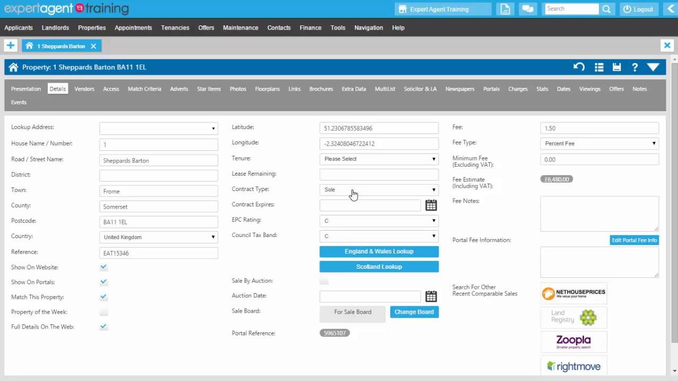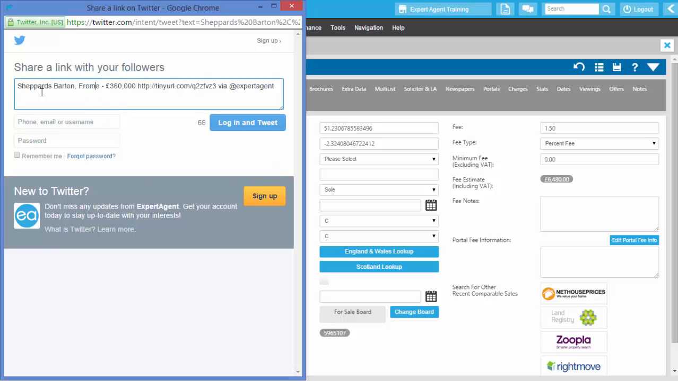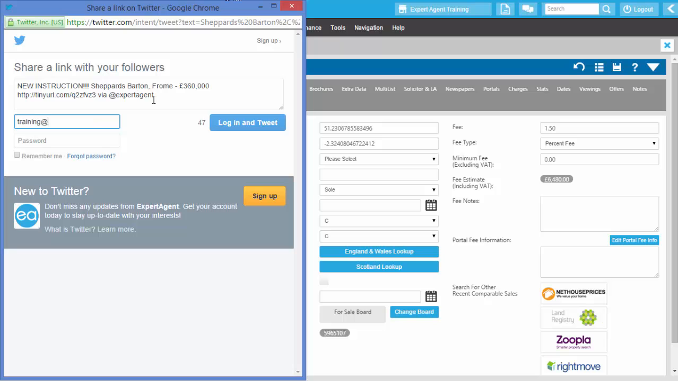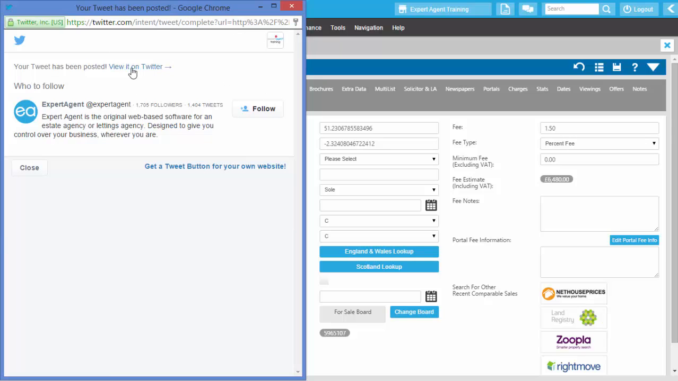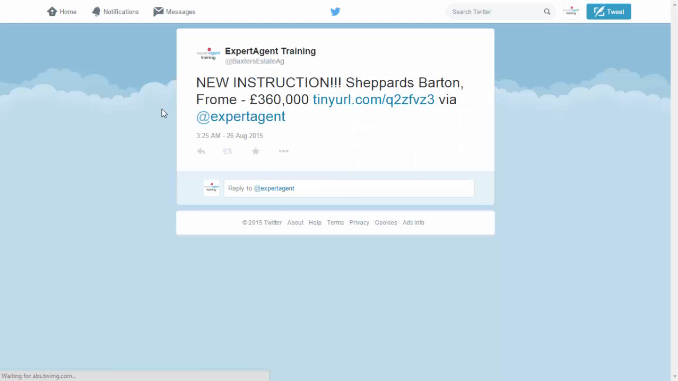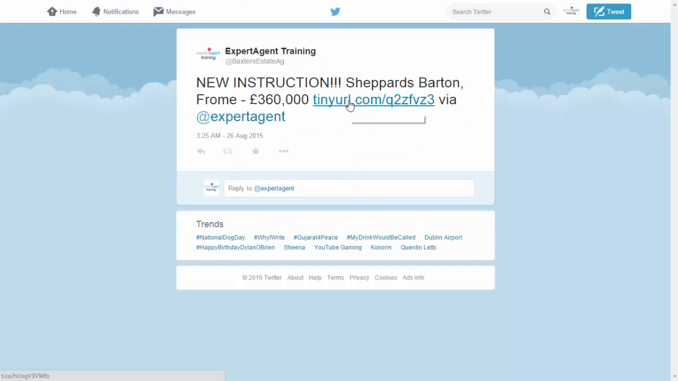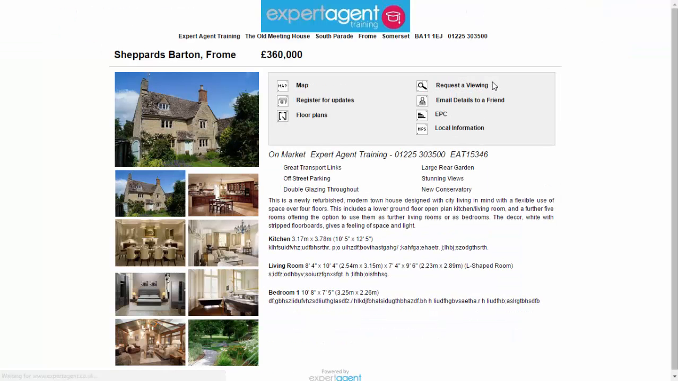Now to show you the Twitter post, it's on my other screen. I'm just going to pull it over. Again, it'll give you the option to change the post. I've got a couple more characters left, so I'm just going to make it the same as our Facebook post and then log in. Okay. So that's been posted on Twitter, and if we view it on Twitter now, you can see it's got that tiny URL there, and if we click on that one, that will show us the property.